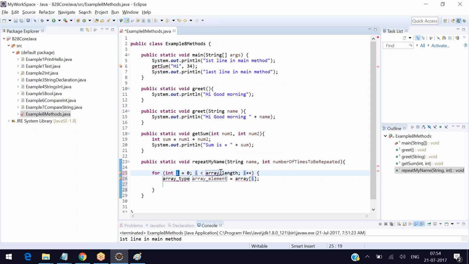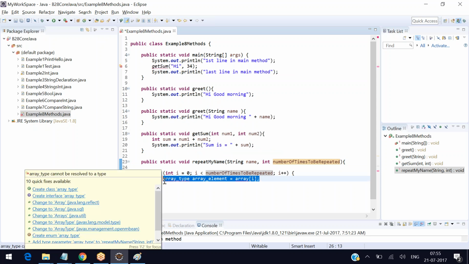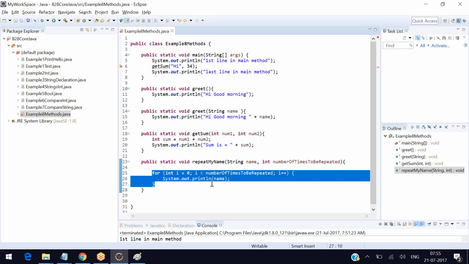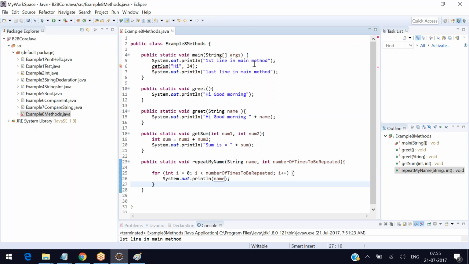For i equals 0, i is less than number of times, and I'll print the name. I have not taught you for loop. Don't worry. The idea is not to learn the for loop right now, guys. That is the most important thing. The idea is to understand methods.